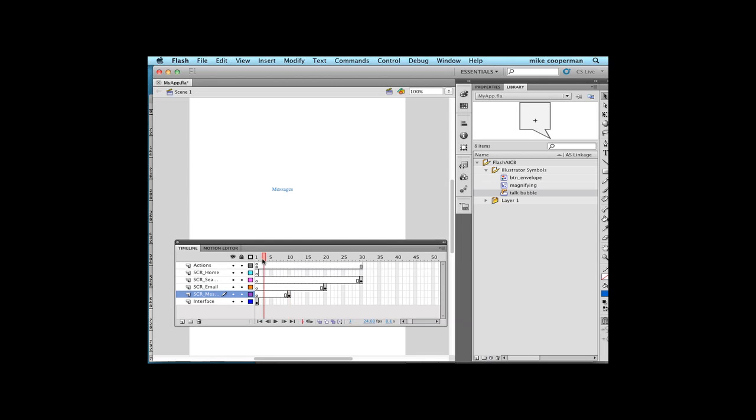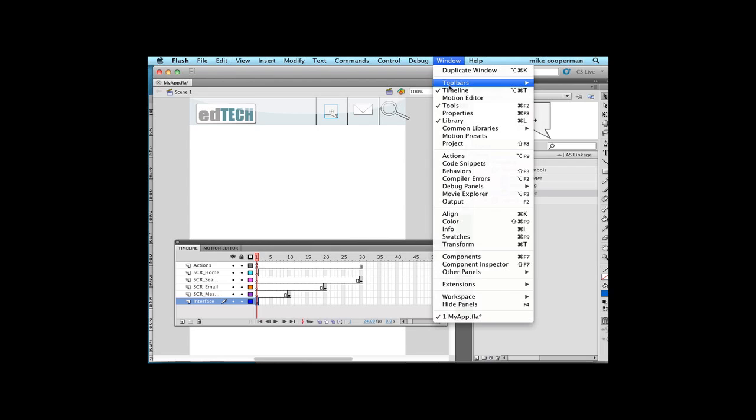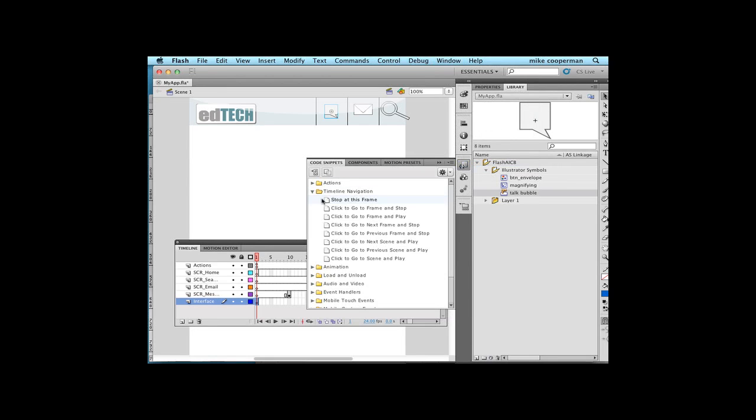So let's go back to frame 1. I click on the button. I go back to Window, and I choose Code Snippets. And right under Timeline Navigation, the same place we went to last time, I'm going to choose Click to go to frame and stop. So what I'm telling Flash to do is when the user clicks to go to a specific frame that I'm going to tell it later which frame that is, and to stop, to not do anything else. So let's just double click on that.